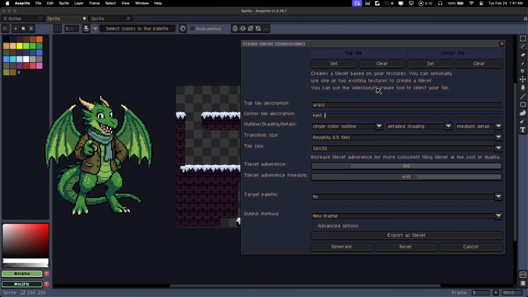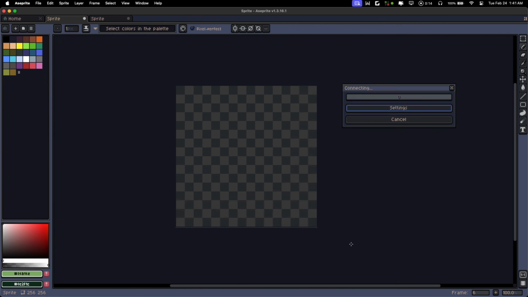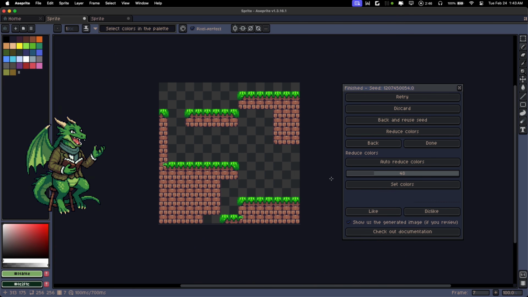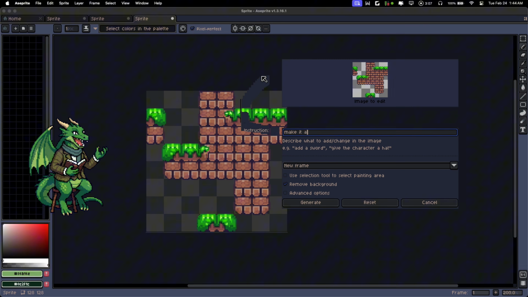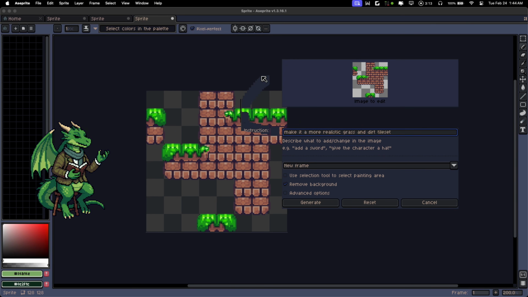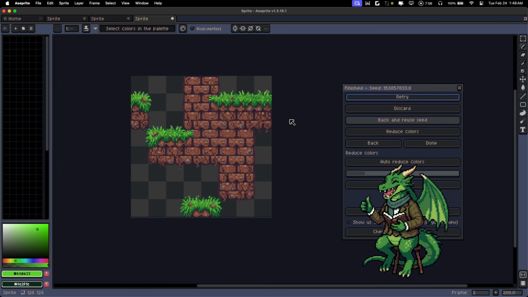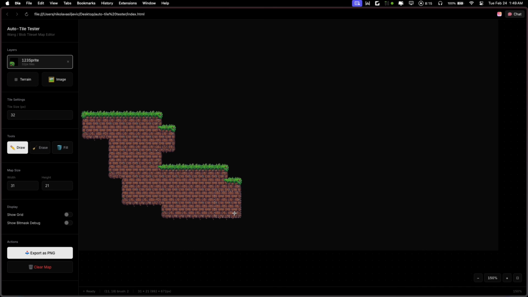Let's try another grass and dirt tile set. I'll export it as a 15 tile set, go to Edit Image, and say, make it a more realistic grass and dirt tile set. Pretty nice. It looks more like stones rather than dirt, but it looks cool either way.